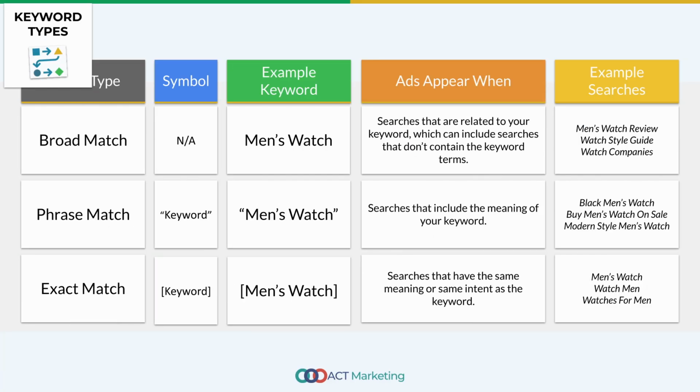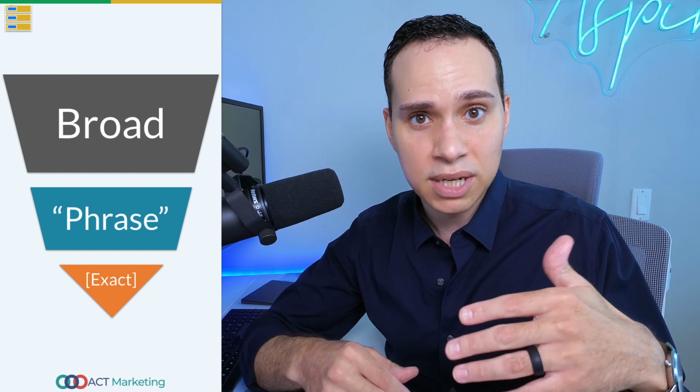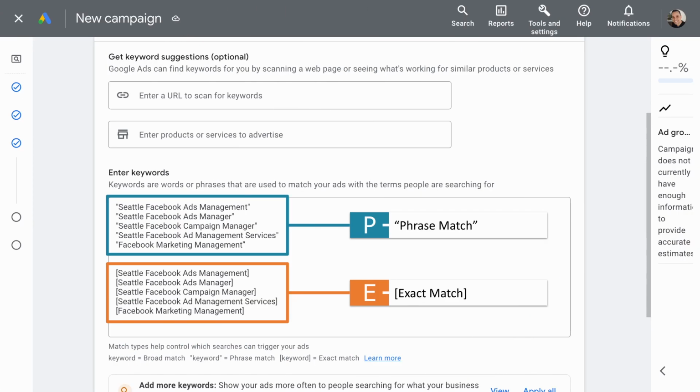Now, let's talk keyword match types and how they can save you literally a boatload of wasted ad spend. When it comes to match types, this is how strict or specific we tell Google to be with our keywords. So think of it as a funnel. We have broad at the top, then we have phrase in the middle, and then we have exact at the bottom. And we use quotes around keywords to show that this is a phrase match, and we use brackets to tell Google that it's an exact match. And when it comes to the basics of match types, this is really all you need.